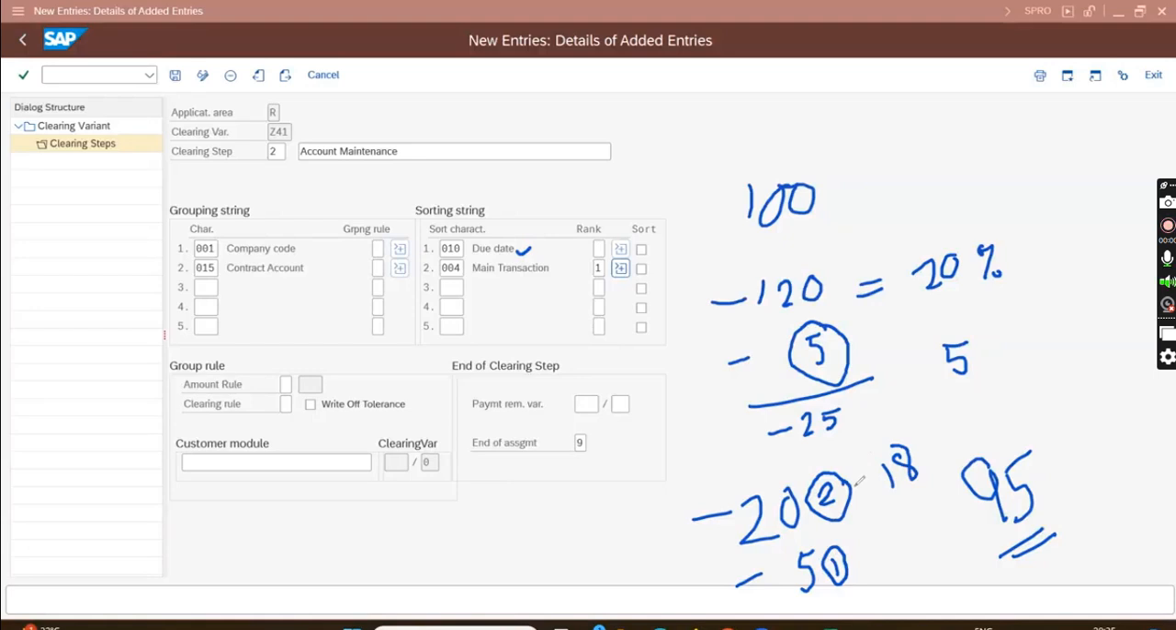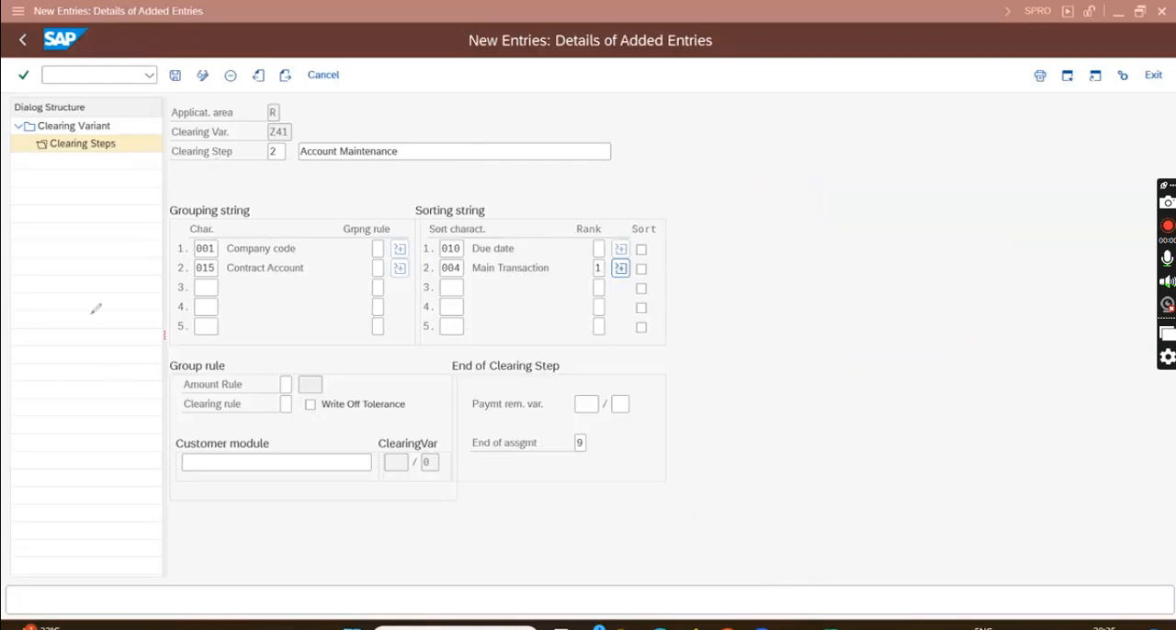So the user story in Jira was clearly saying that bonus should get the priority, and we had a separate main transaction for bonus. Okay, so that was the requirement, I mean the user story. So this is done.